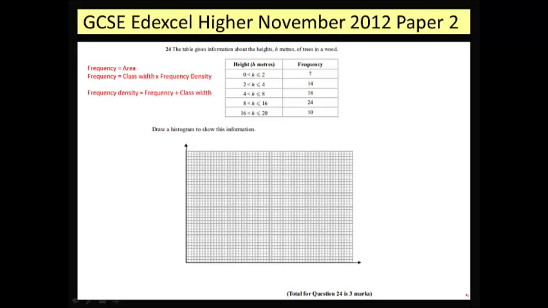on the y-axis, which is something called frequency density. That means to work out frequency density I'm going to use this simple calculation. I'm going to take the frequency and divide it by the class width.